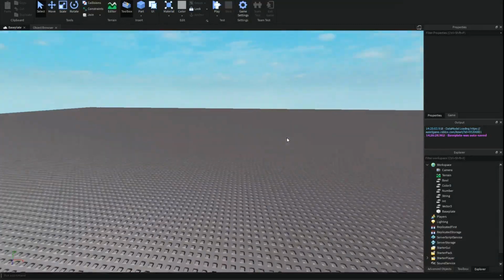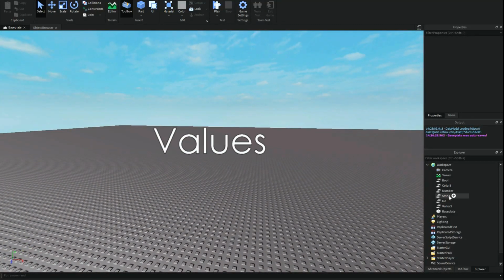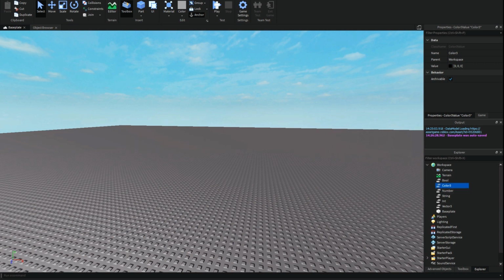This time I'm going to be talking about values. In the requirements, you don't really need anything since I am not doing any scripting whatsoever. Actually, I'll be doing a little bit of scripting, but not to the point where nobody will get it if you don't know anything about scripting. So why not, let's just get started.